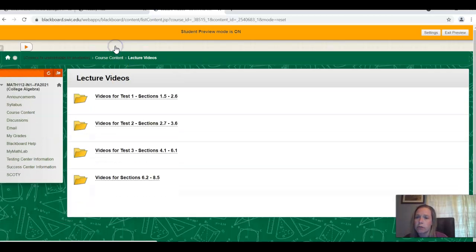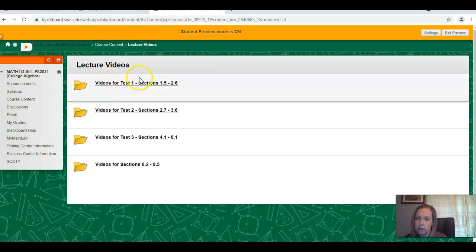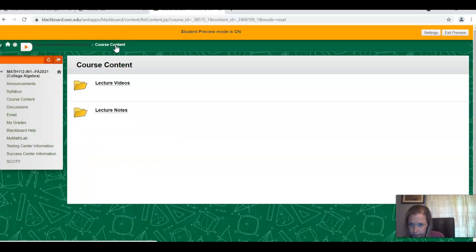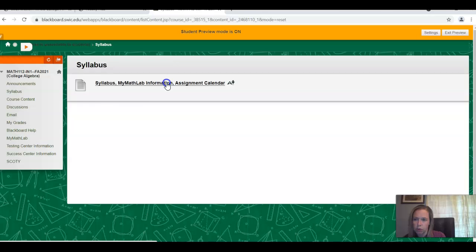All right. So first you go in here, like if you're going to work on section 1.5, you can print out or view the lecture notes, and then you're definitely going to want to watch the video. Okay, so that's under course content. Those are the 2 folders. All right, so let's go back here to the syllabus where we were.